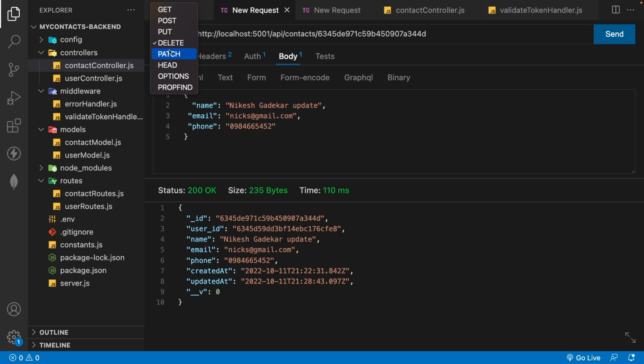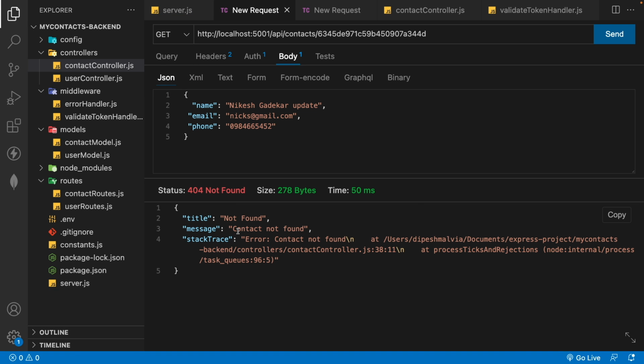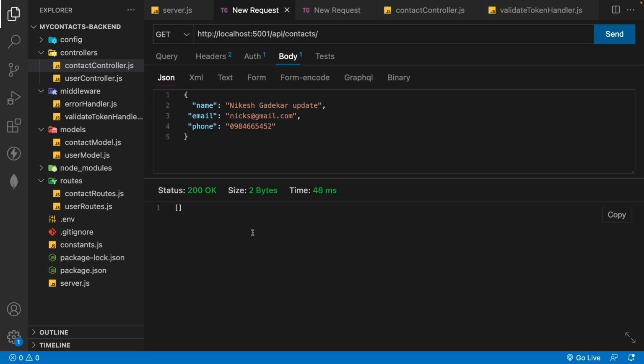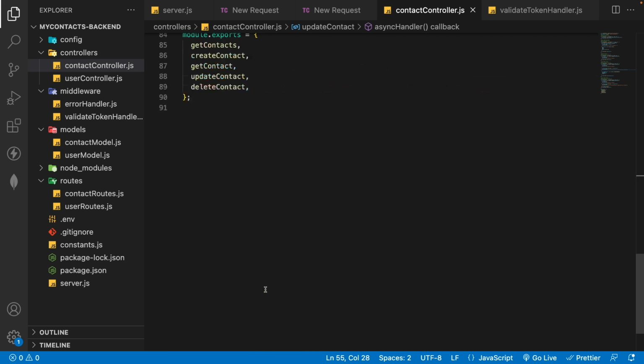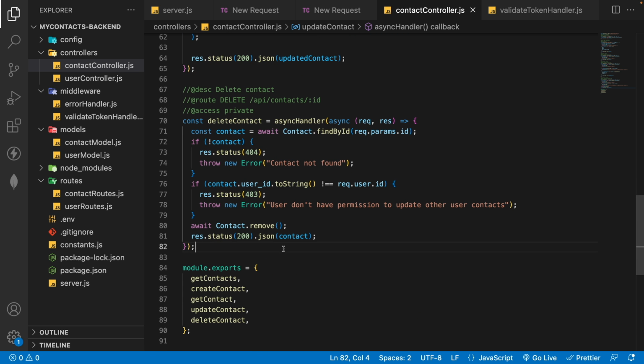So if I try to do a get on it, then I should not be able to find the contact. So we see that the contact is not found. Now let's fetch all the contacts back. So we don't have any contact, so there is a problem. What we have done is, if we go here and see, we are doing the contact dot remove, and that is removing all the contacts from our database, but we only want to remove the contact for which the user is passing the ID.